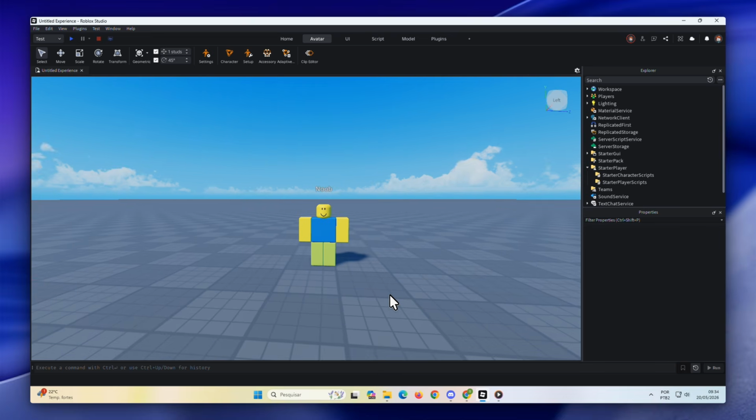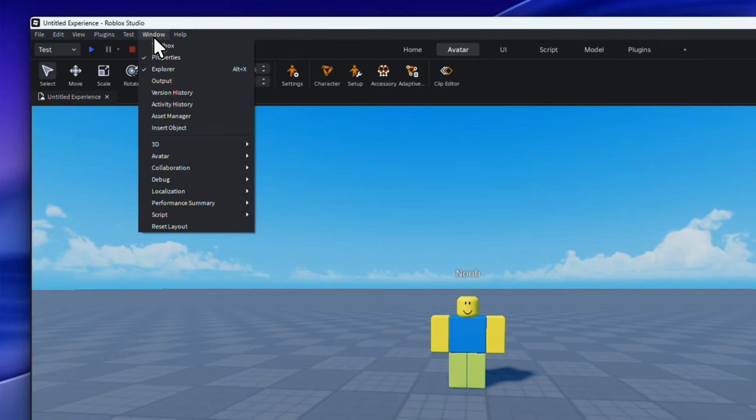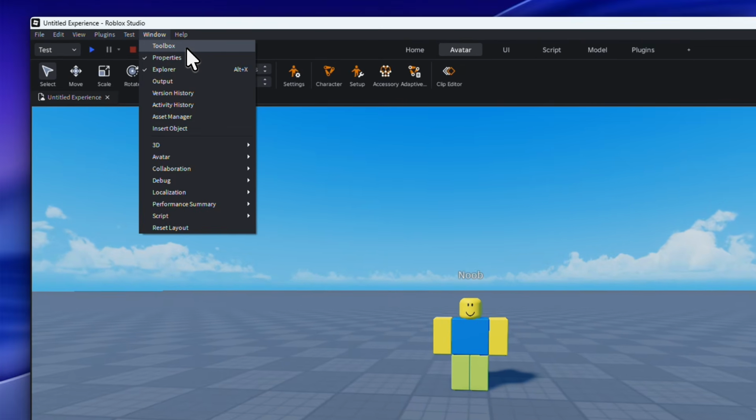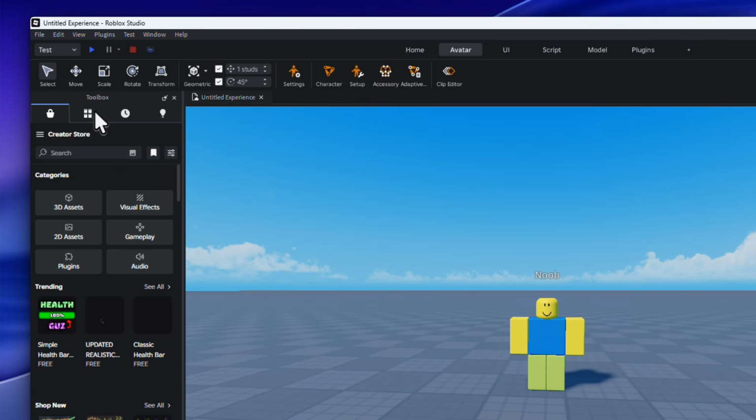Changing the sky in Roblox is actually very easy. After opening Roblox Studio, the first thing you need to do is open the Toolbox menu. If the toolbox is not visible yet, click on Window and then select Toolbox. This will open the tool on your screen.